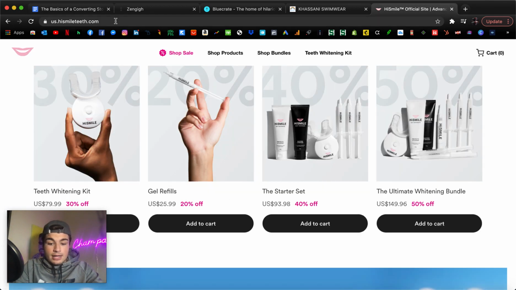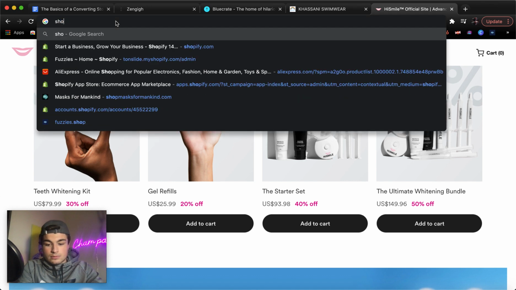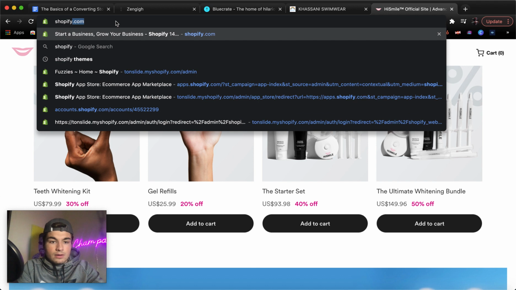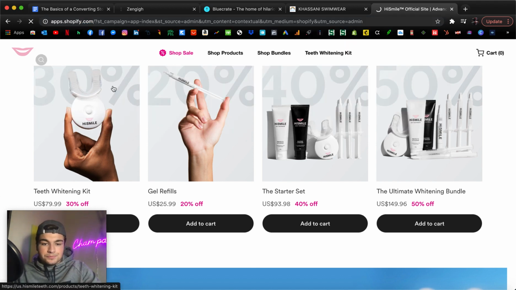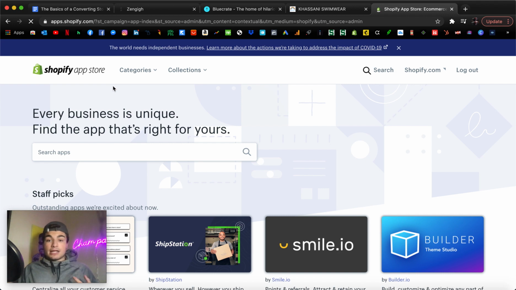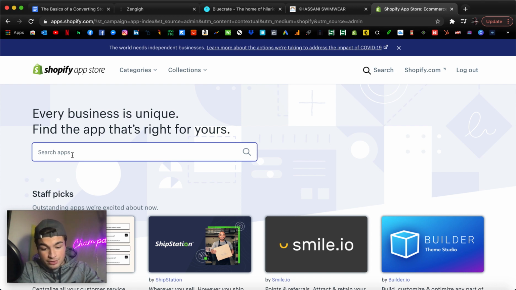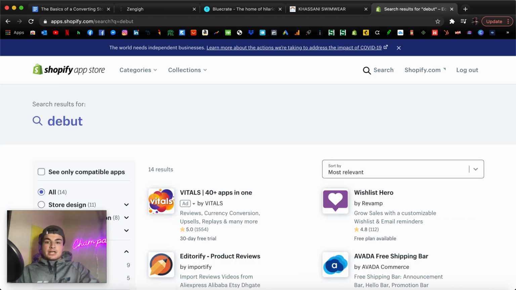And with that, I'm going to look up the Shopify App Store and show you the best paid theme in my opinion and the best free theme in my opinion. The best free theme is Debut. Now this offers a lot of functionality to it.